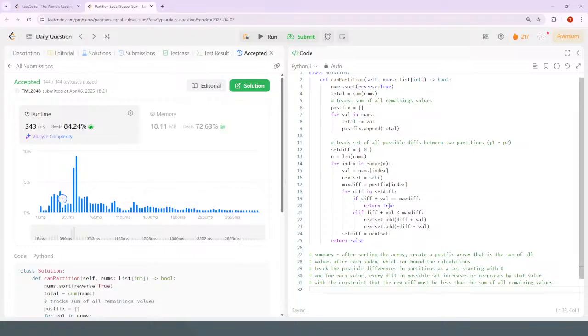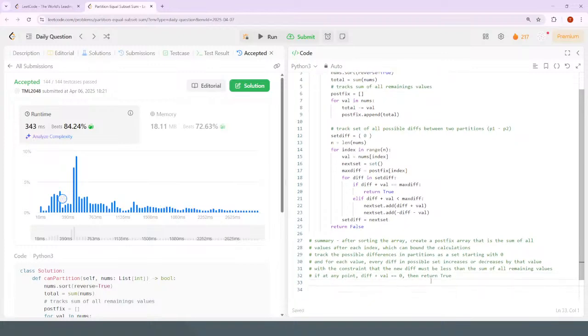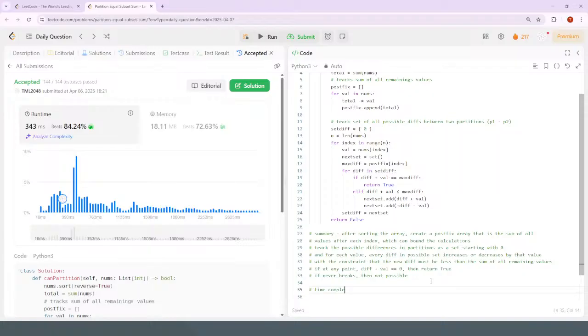So if there's ever a chance that difference plus that value makes it so that even if you subtract all the remaining values in the nums array, you don't get back to 0, then don't even try it. If at any point the maximum difference or difference plus value is equal to 0, then return true, because then you're just subtracting all the remaining values. If never break, then awesome.